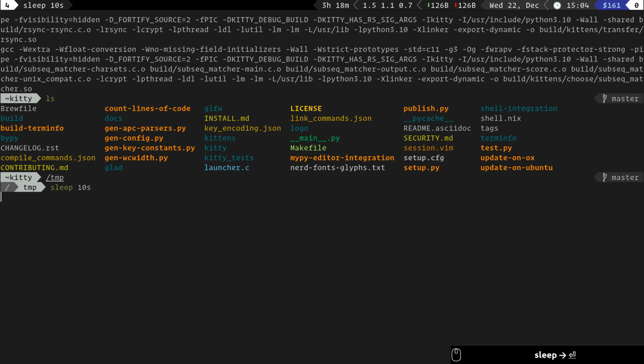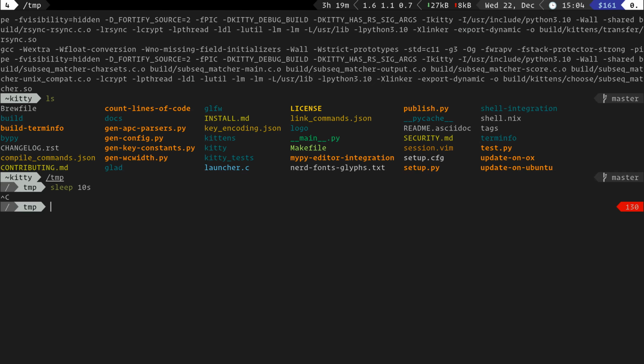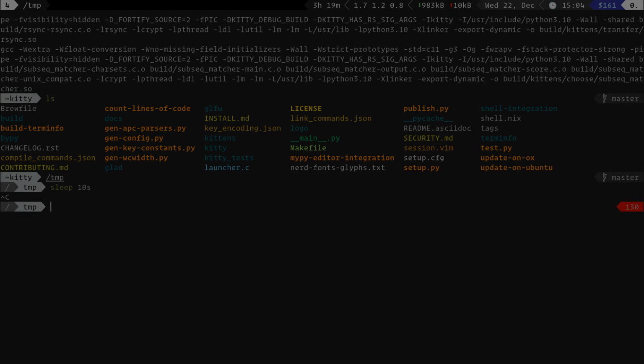Similarly, if I run a command, say for example sleep, the name of the command shows up in the window title bar while it's running. Once the sleep is over, the title bar goes back to the working directory. So this is a small example of some of Kitty's productivity features that make working in the terminal all day much more fun and productive.